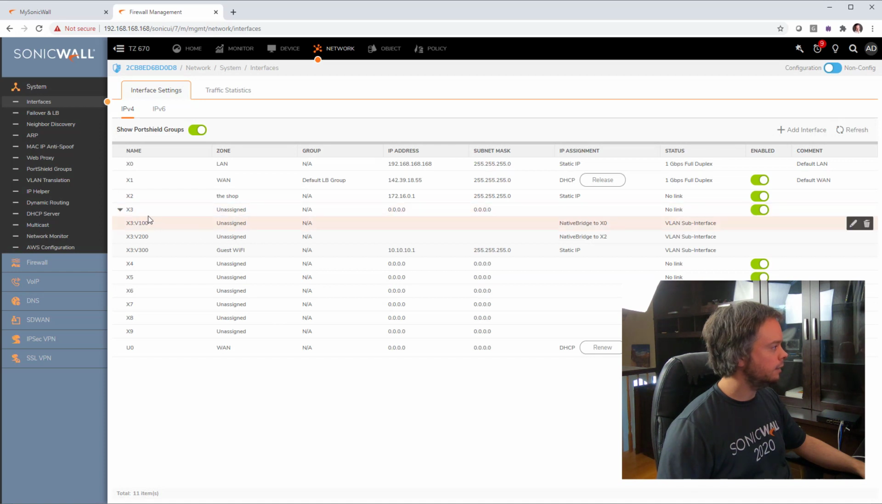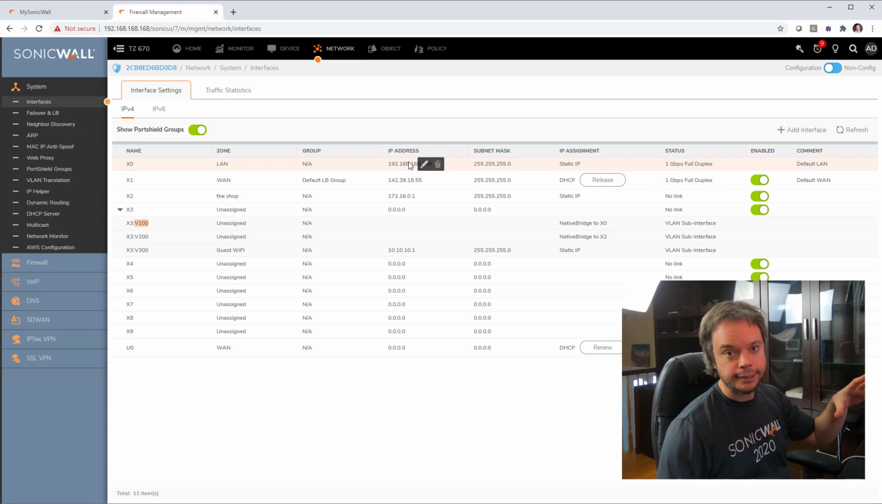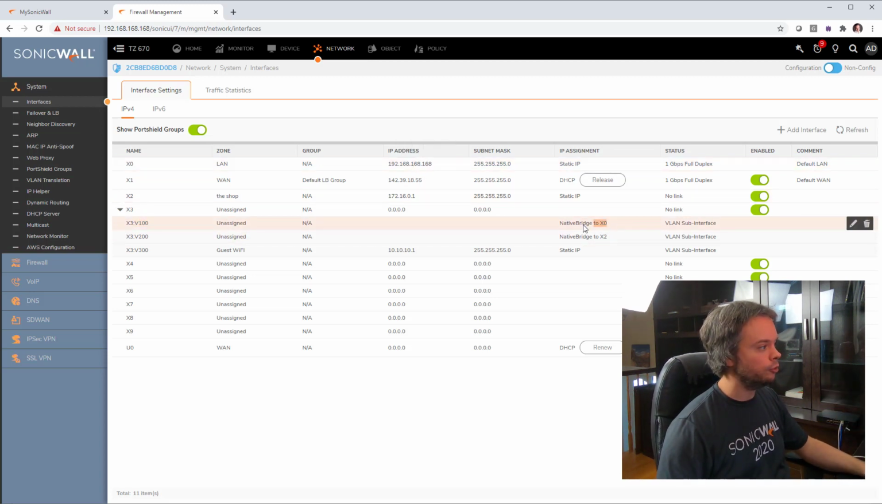So as you can see again, my X3 VLAN 100 is bridged to X0, my LAN. So if you have a wireless network, an access point that advertises an SSID, and in the access point you've set this SSID tied to VLAN 100, the firewall will receive packets tied to VLAN 100 and will know that it belongs to X0 and treat it as if it was on X0. And the same thing for the shop.